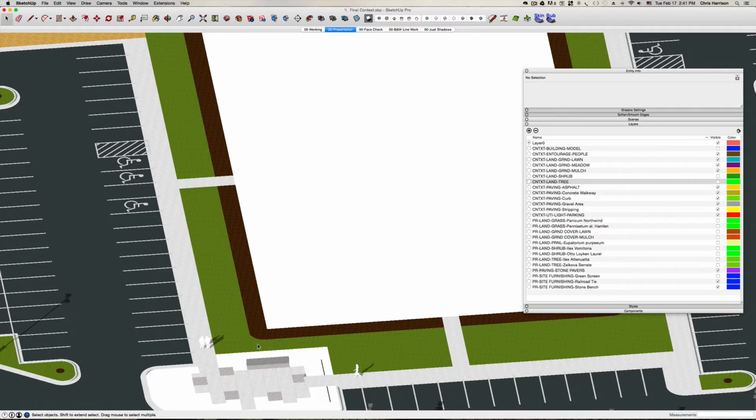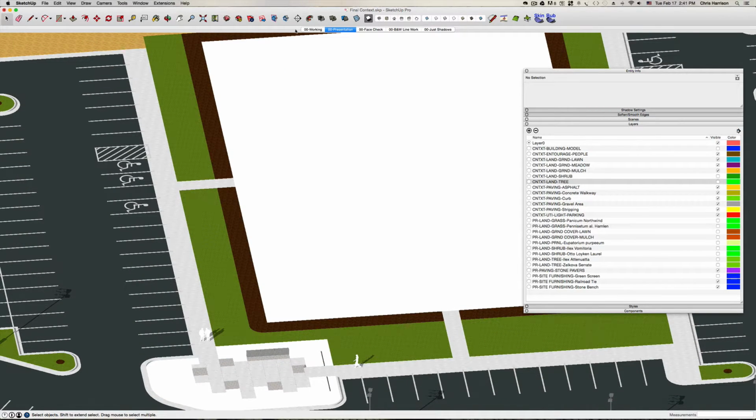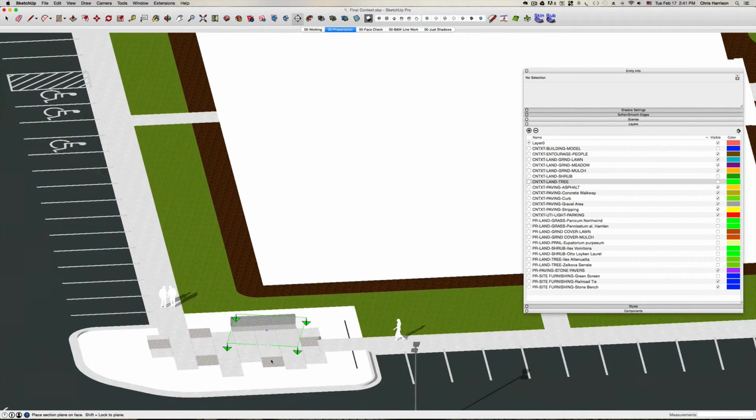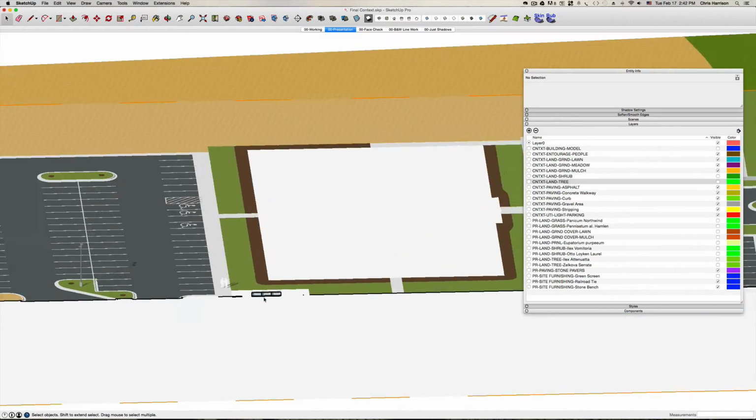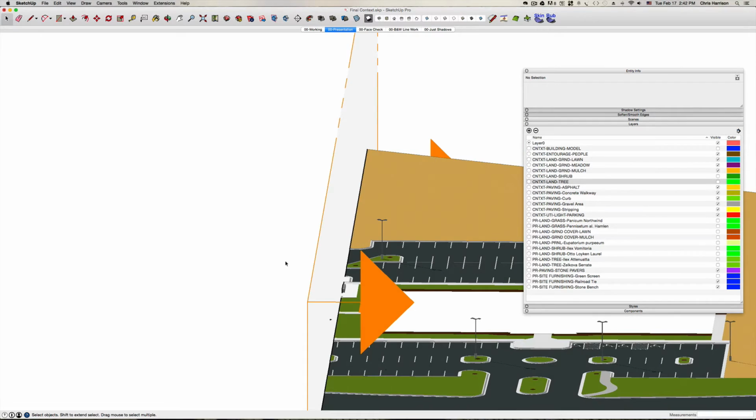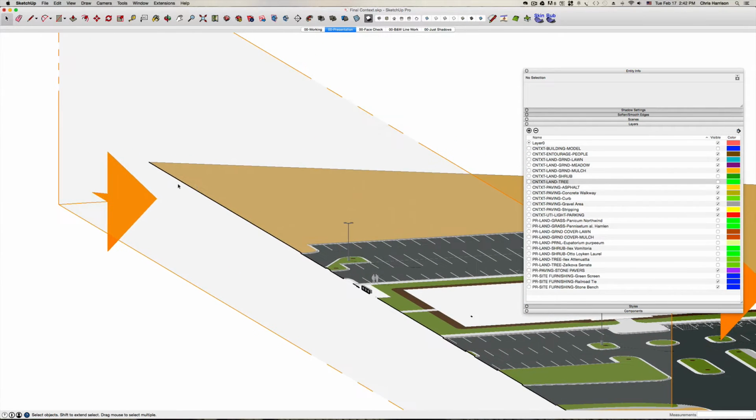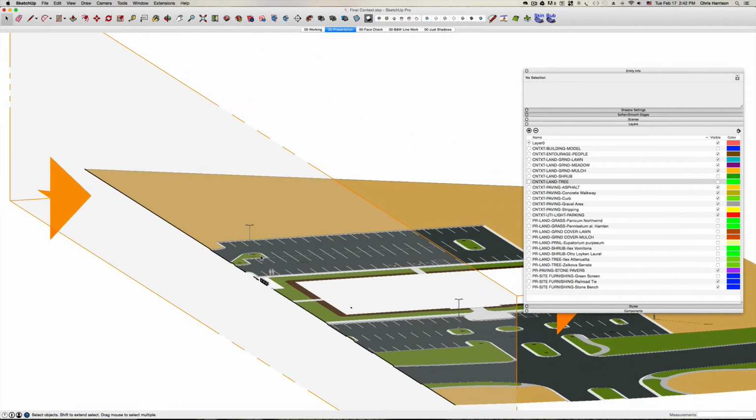There. Okay. Now I'm on layer 0, so I'm going to go back to my section plane tool and snap to that. When I snap to that, you see that the plane is created and it cuts a section through your whole model.